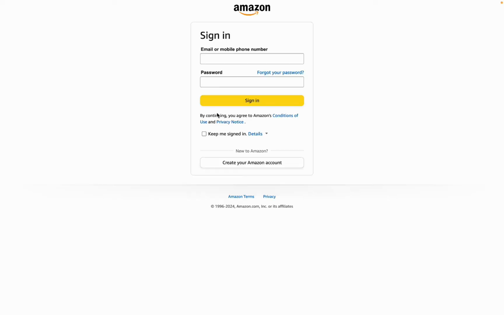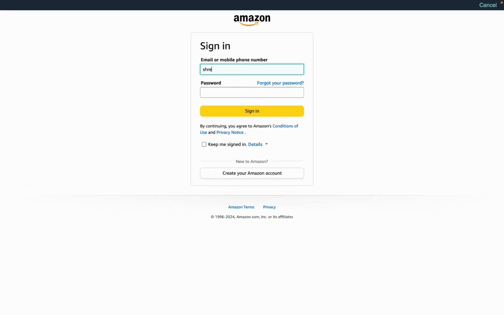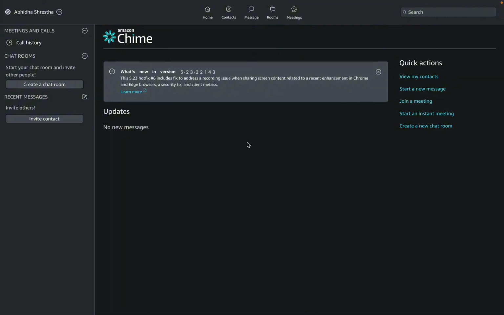After you do so, you need to once again type in your email address or your mobile phone number and type in the password of your account. After you are done typing in both the credentials, all you need to do is simply tap on the sign in button. Once you are done with this, your account will start to get launched and finally you will get logged in to your Amazon Chime account.